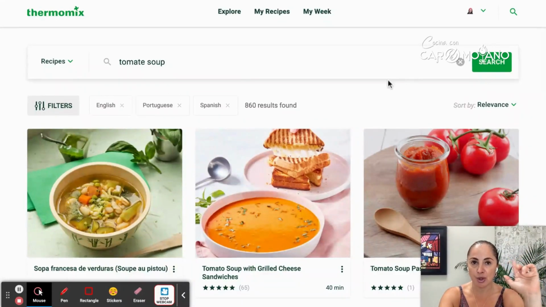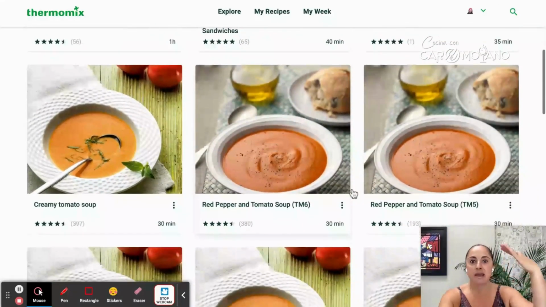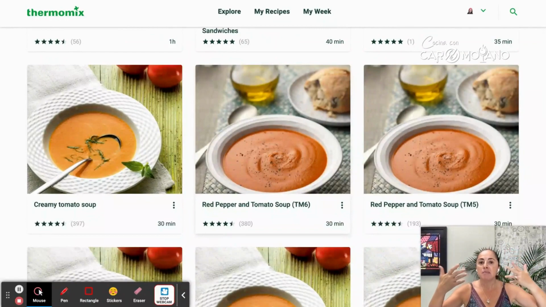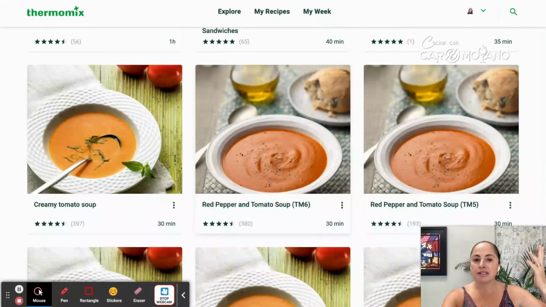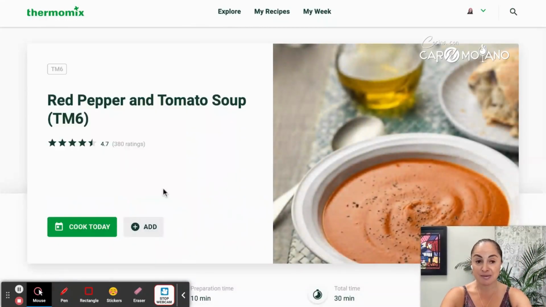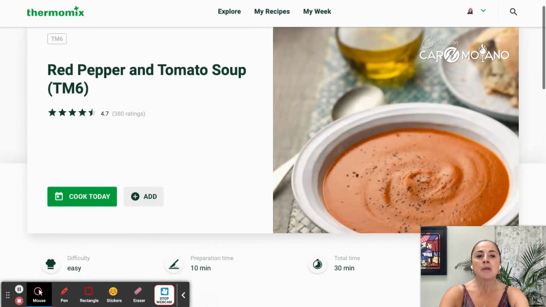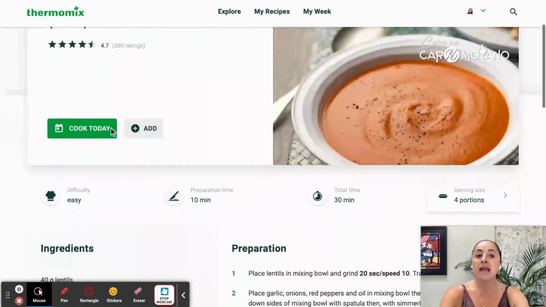In a moment, I'm going to show you how you can erase or move languages, and you can immediately display many recipes. For example, I'm going to choose one right now. This one is one of my favorites. Please, if you haven't tried this one, it's beautiful. This soup specifically, you can use it with a TM6 because it uses high temperature, and that's why. Here you are going to have the ratings.